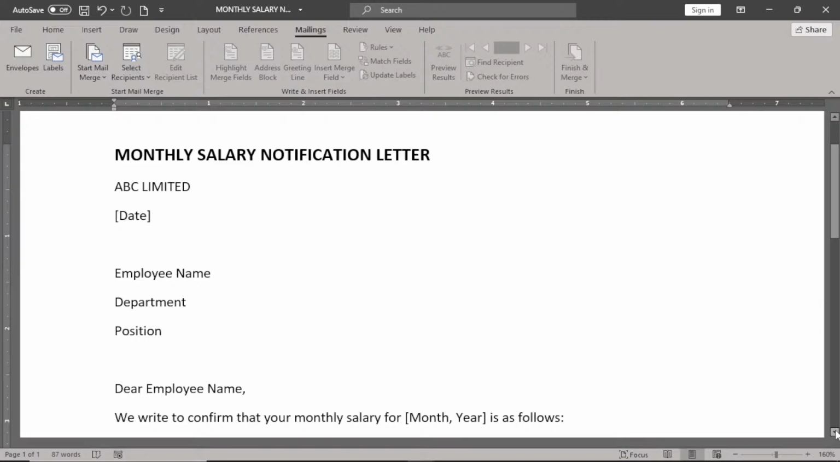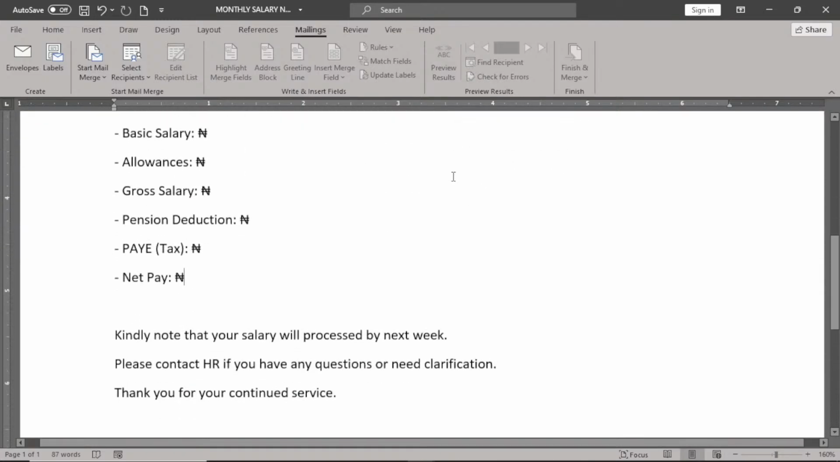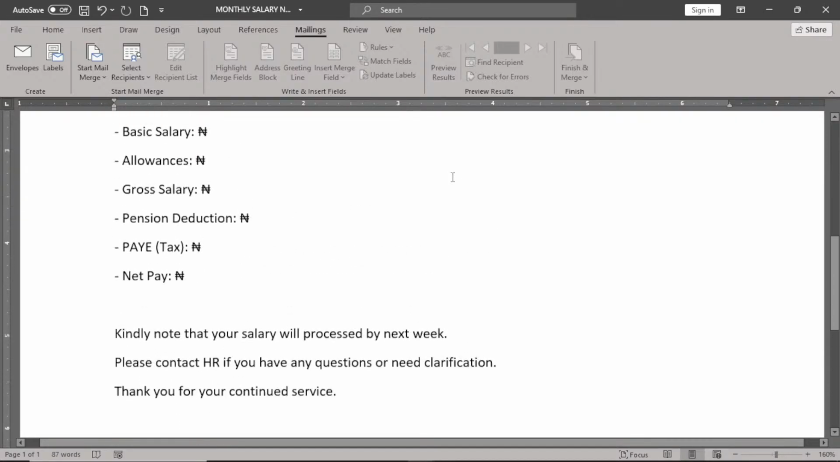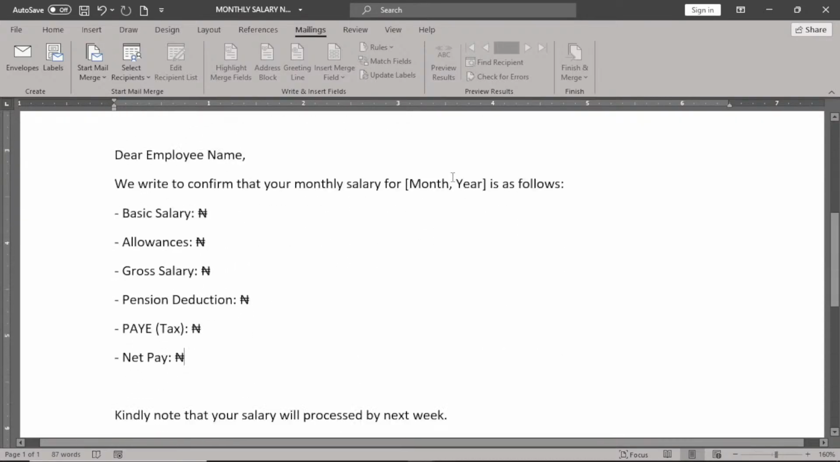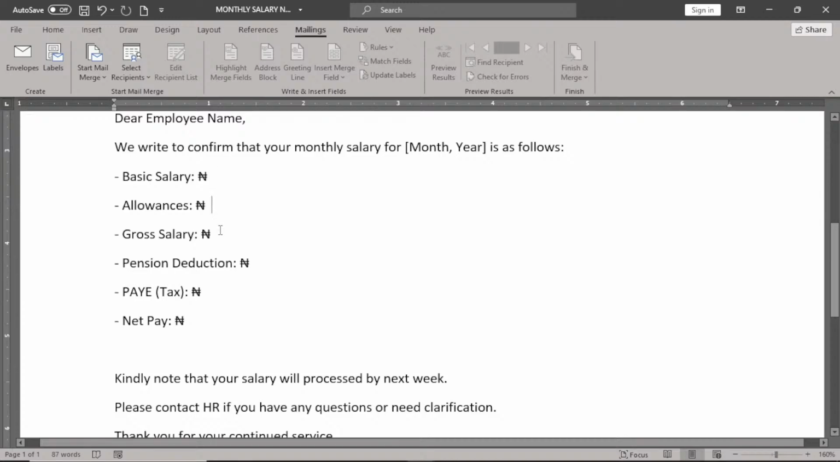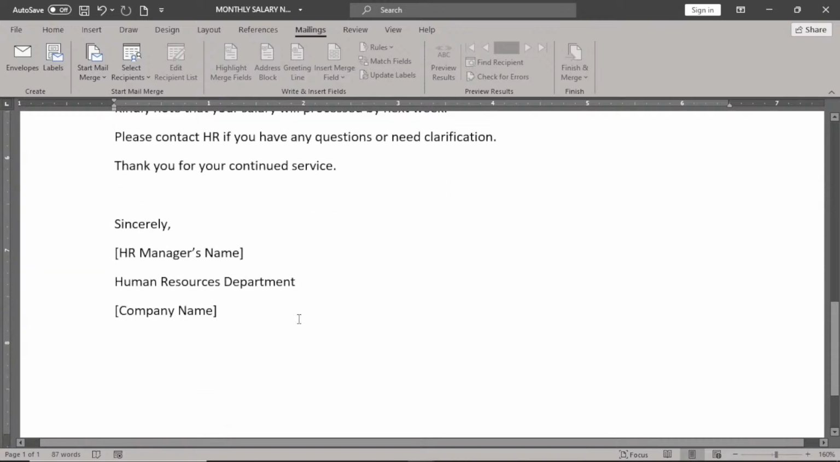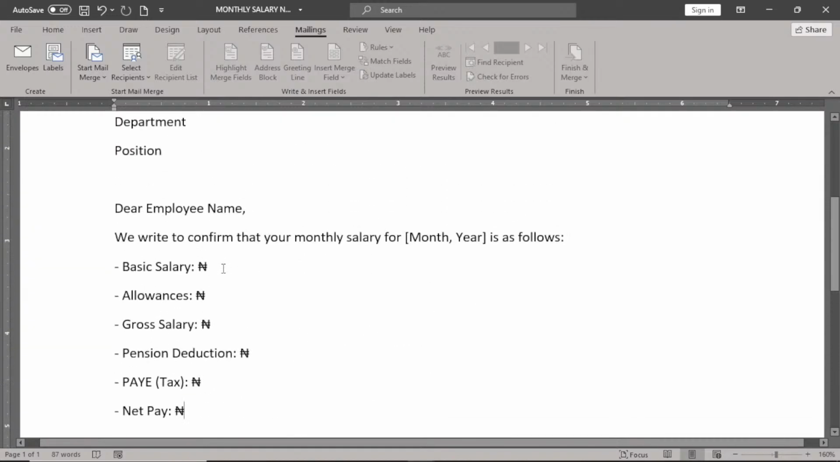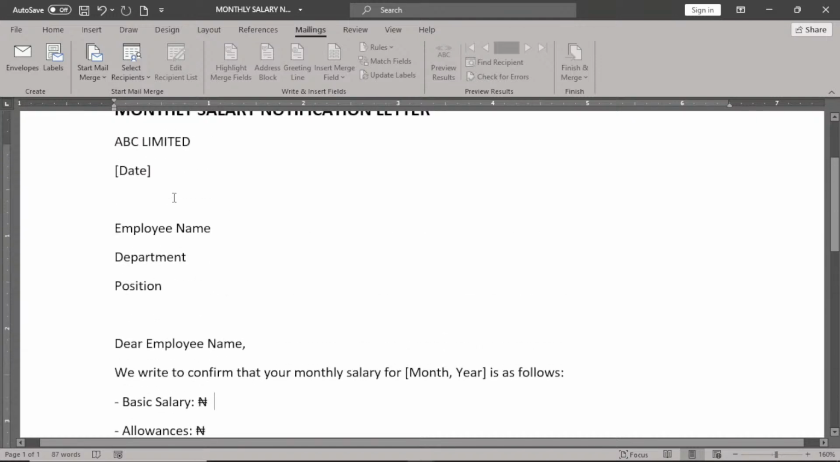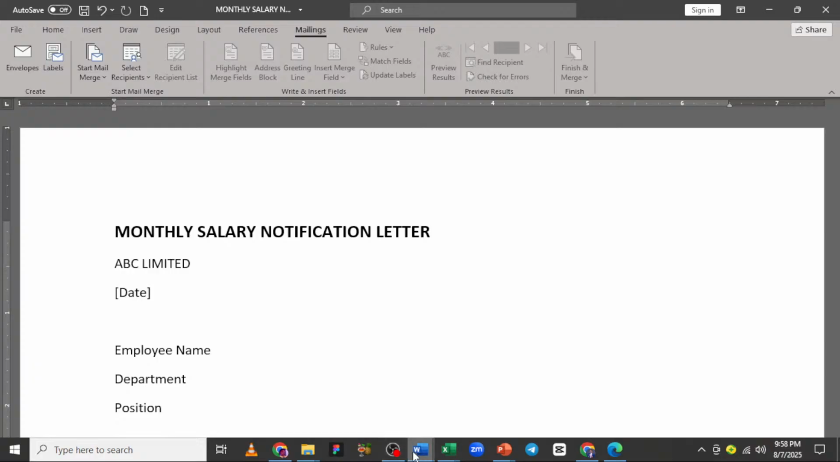What that simply means is this: if, let's say, this monthly salary notification letter, we want to send it to all the employees, and the salary notification will bear the same content, this is the same letter, but each of them will have their own allowances and what have you, different values but the same content. We make use of Excel word merge.